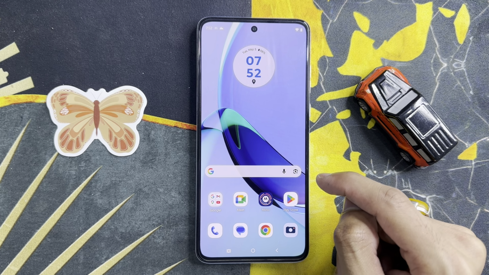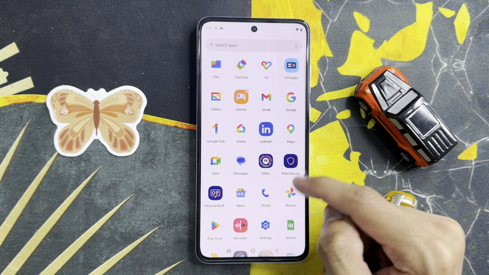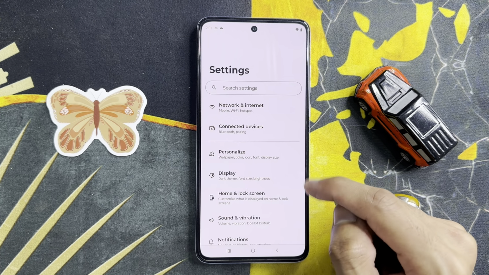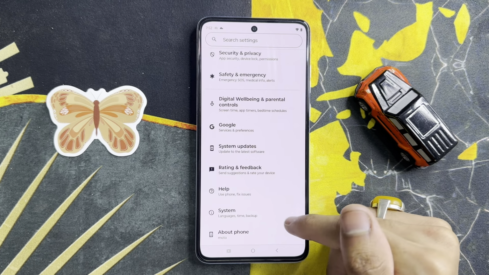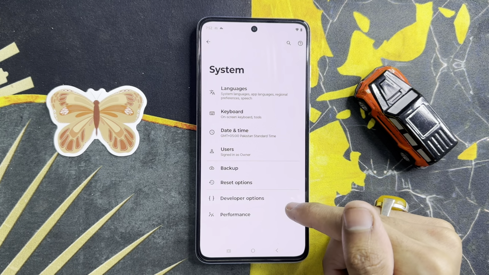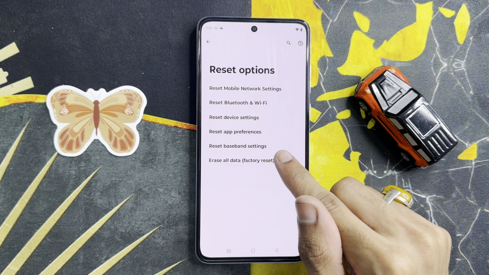But if it doesn't fix this problem, go to app library. Here click on settings app. Now in settings, scroll down and click on system and click on reset option. If you want to fix this problem, so click on factory reset.